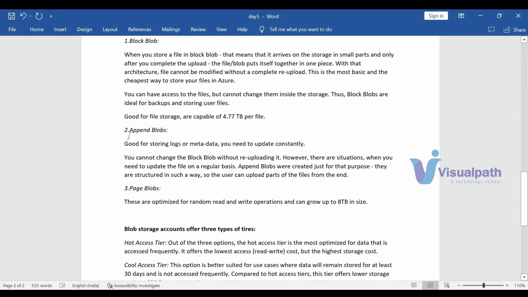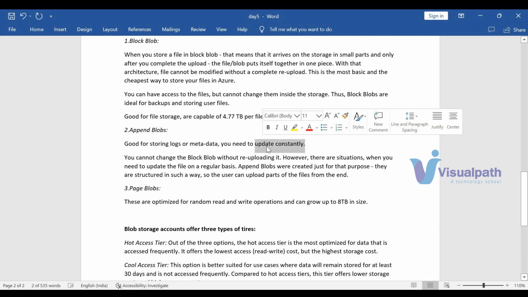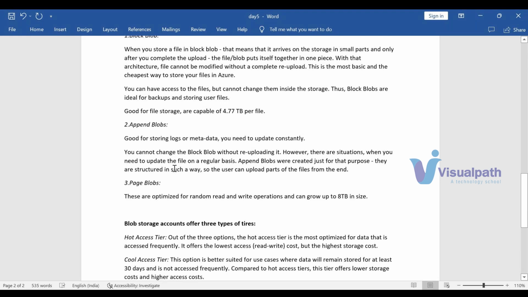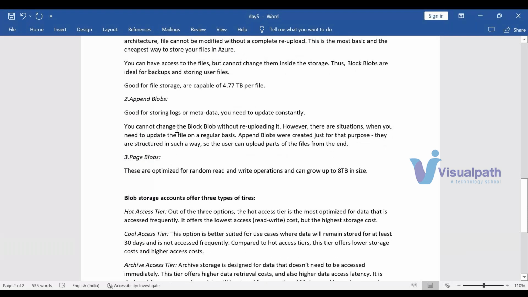So append blobs are good for storing logs or metadata, where you need to append constantly. Whenever you need to append to your files constantly, you will go for append blob instead of blobs. Why? Because blobs cannot be modified, whereas in append blobs, the data can be modified. That is, you can append the data to the existing ones. You cannot change the blobs without re-uploading them.